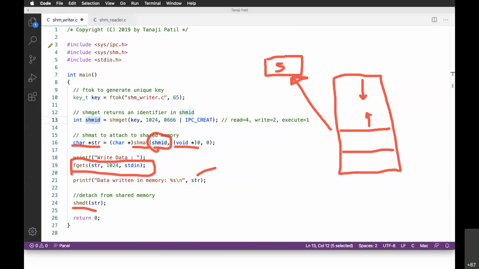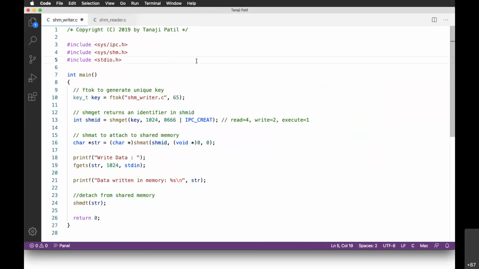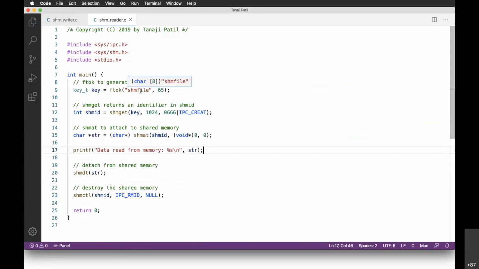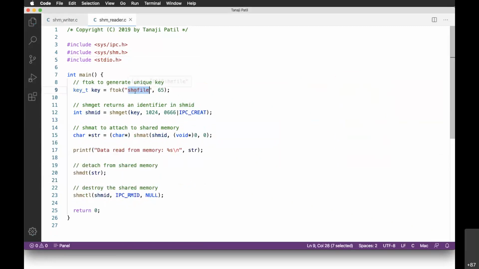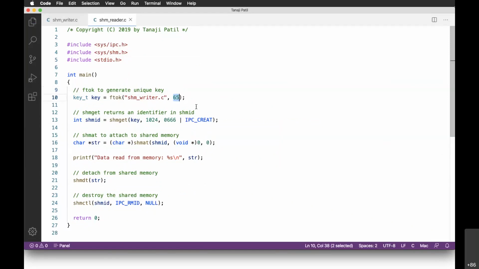Now how to write, that is again important. We have written it in the shared memory. Now how to read it from another process? Same kind of thing is there. Now you must pass the same ftok, shm_writer.c, something like shm_writer.c, that is the path I have given, and the same ID I have given, 65. So definitely it will return the same thing. Even though I use create in shmget here, no problem.